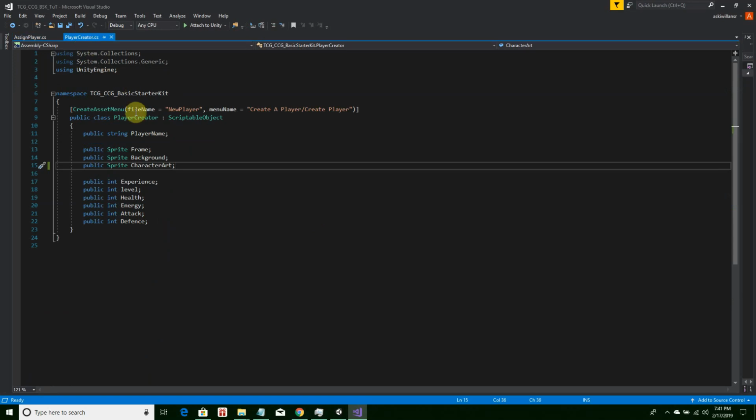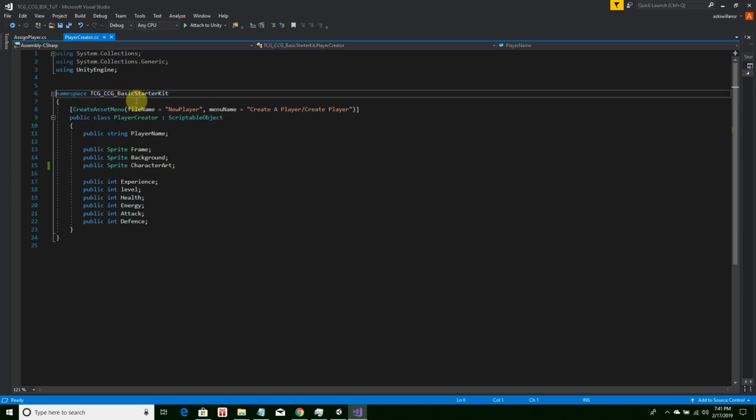First one you're going to want to write is the player creator. Now this is not a mono behavior. It takes from scriptable object. Now you're going to have to make sure that you include this namespace right here. If you do not include that, then these scripts will not be able to communicate with anything else that I wrote, and it wouldn't work with this asset. So make sure you add this namespace.